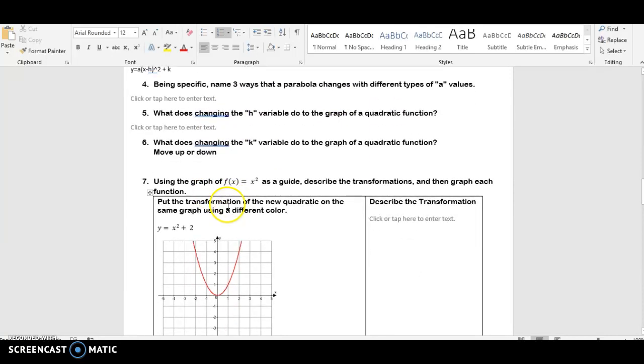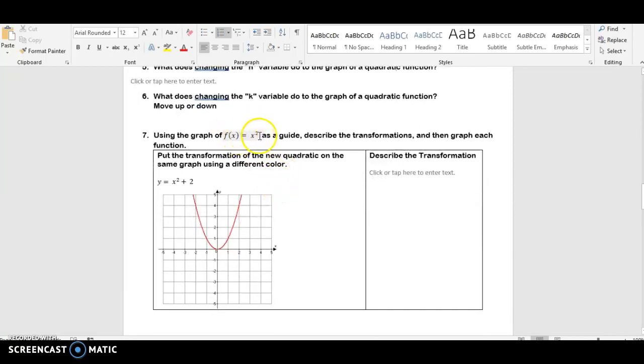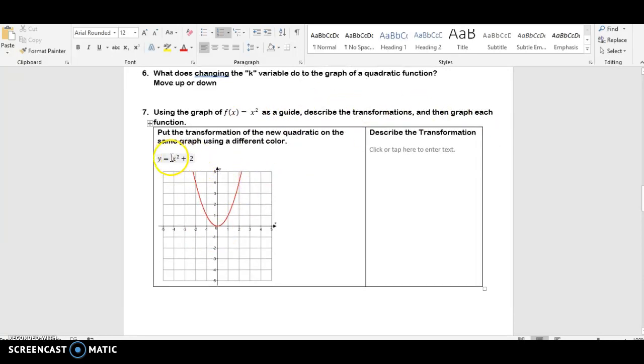Number 7. This is using f of x equals x squared as a direct. I already did f of x equals x squared. That's here. Describe the transformation. So look, this is the new equation. You're going to put it on the graph, and all it does is that plus 2 moves it up 2. So it says describe the transformation. Moves up 2.